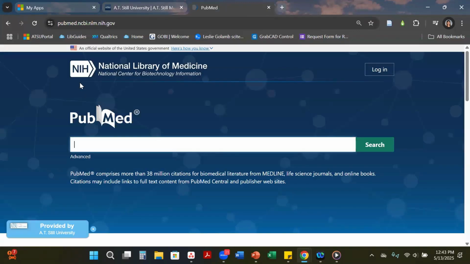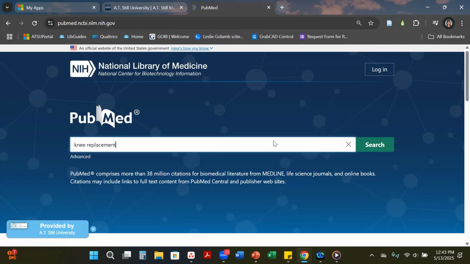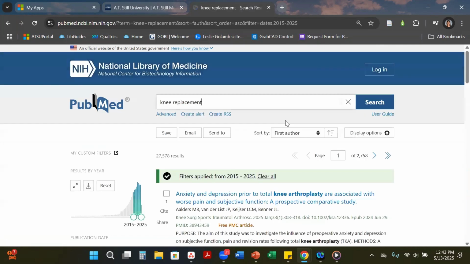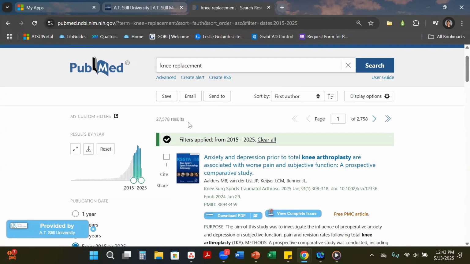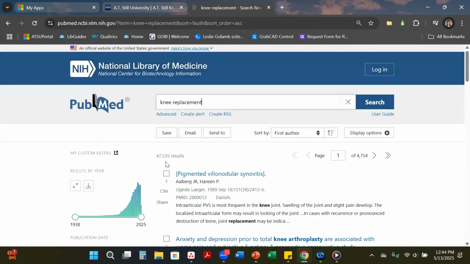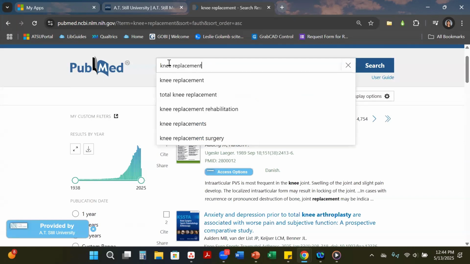We're going to do a quick search on knee replacements. As you can see, we did get quite a few results here. With PubMed, you do not need to use Boolean operators. As you can see, I did not use them here. It will automatically do it for you sometimes. If you've already got a list of words, it will sometimes do it for you.